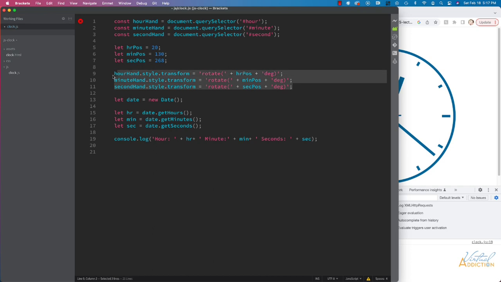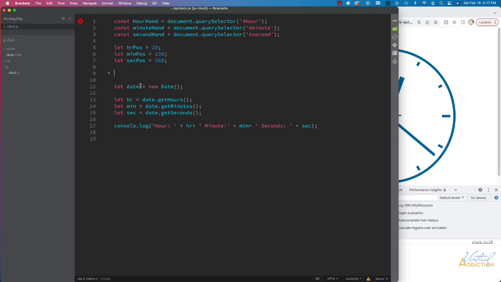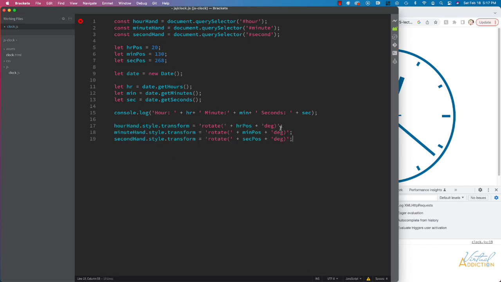And what I'm going to do here, just because this makes a little bit more sense, is cut the code that we had made earlier and just put this down here. And at this point, we don't really need this console.log. I'll just comment that out.